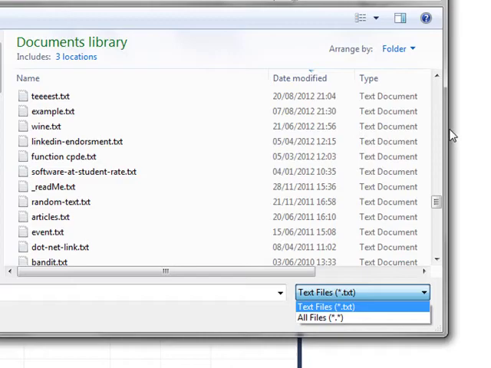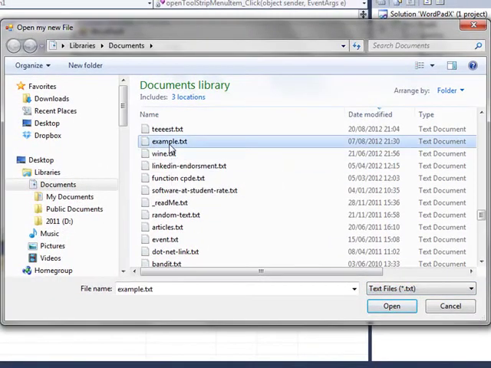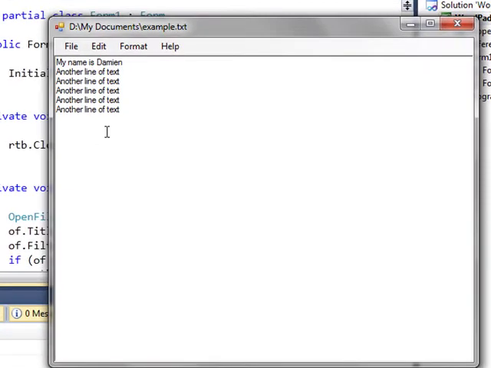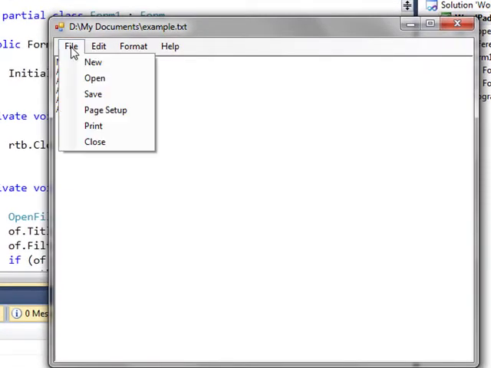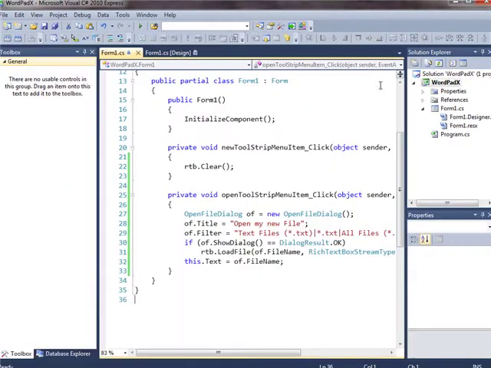So let's say I decide to take a text file, and I select example.txt and open it, and you can see there it has opened that particular file. Let's just check my new one. Okay, that's right. So the next thing I need to do is the save button.